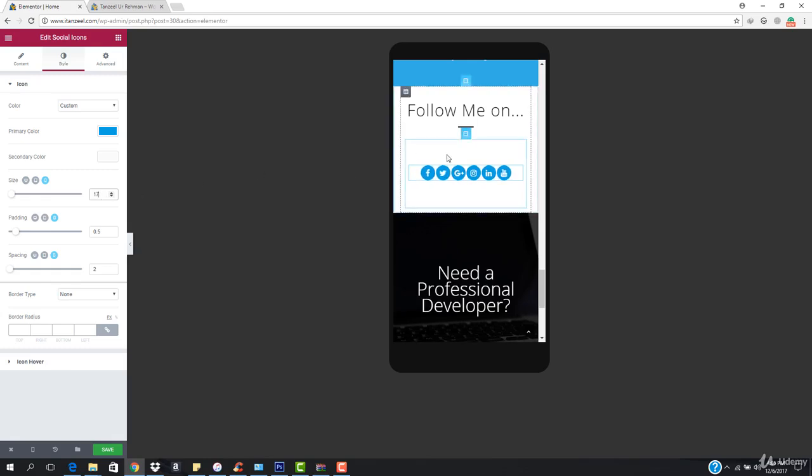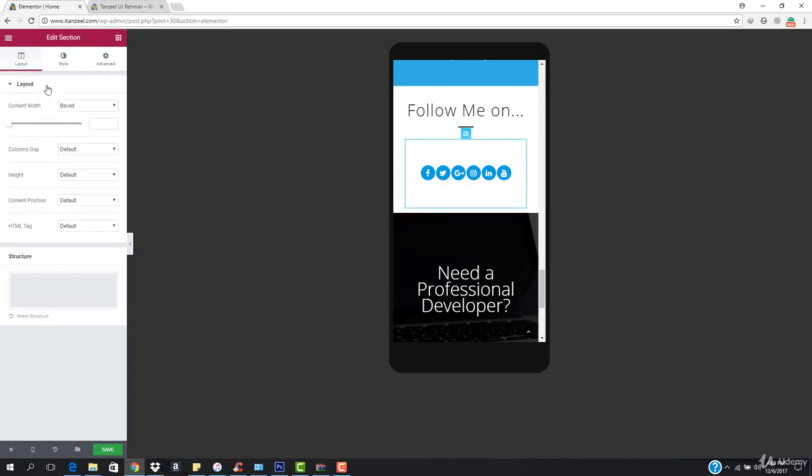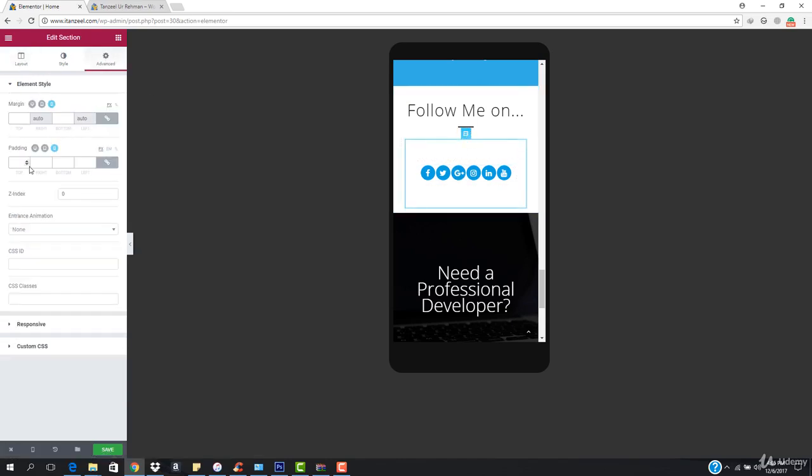Okay, now this looks cool. I also want to decrease some spacing right here. So I want to come here to advance. Basically, I want to edit this whole section, so I want to come here to advance.